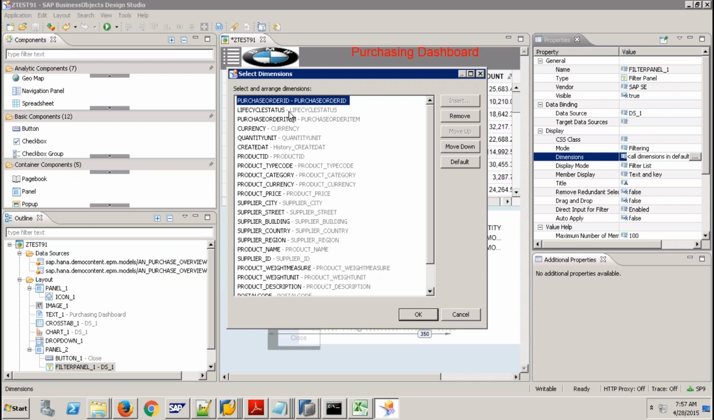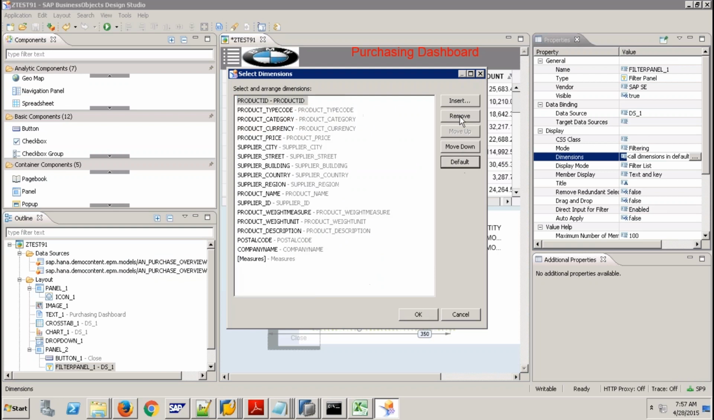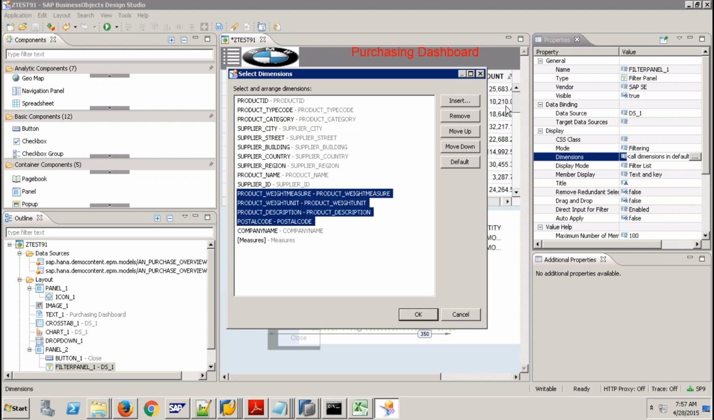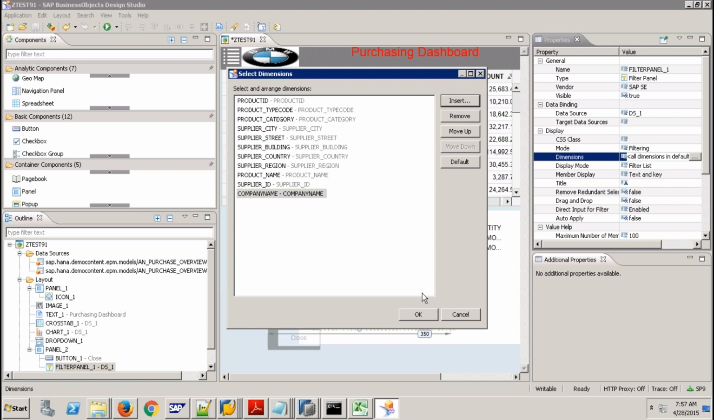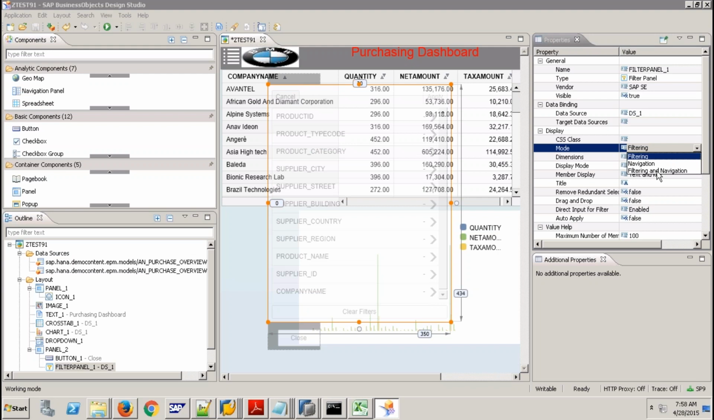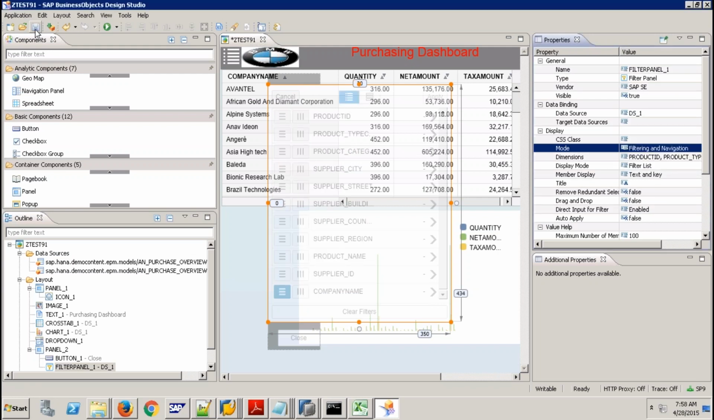I don't want all this, purchase order ID, remove them. Product type, category, price and currency does not make sense. City, building, product name. Even measures does not make sense. These I can move up and down, I can arrange that. And I want this to act not only for filtering, I also want drill down. So the filtering and navigation also. Say save and run.